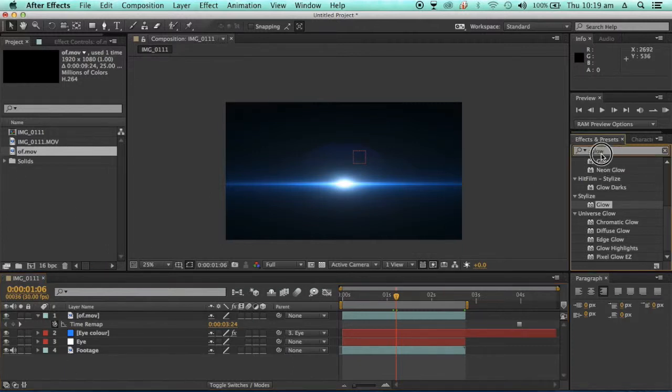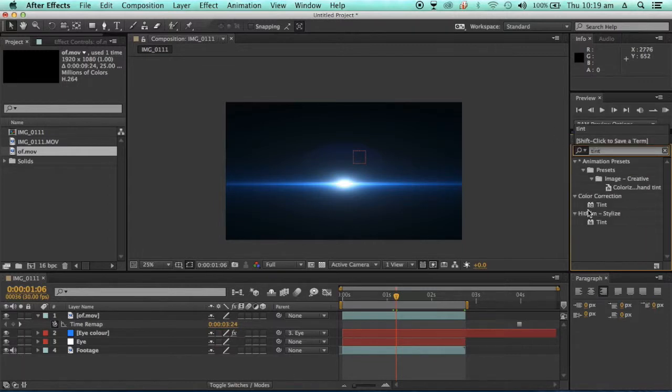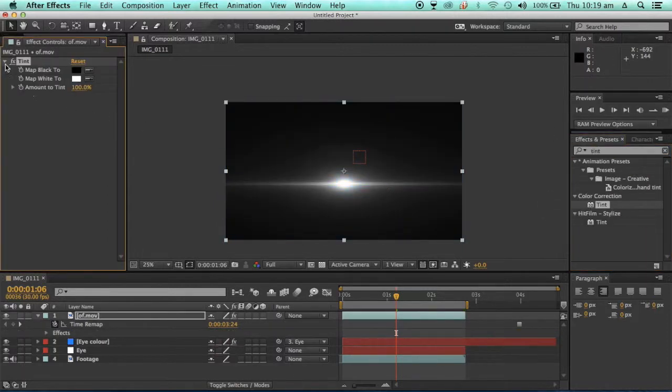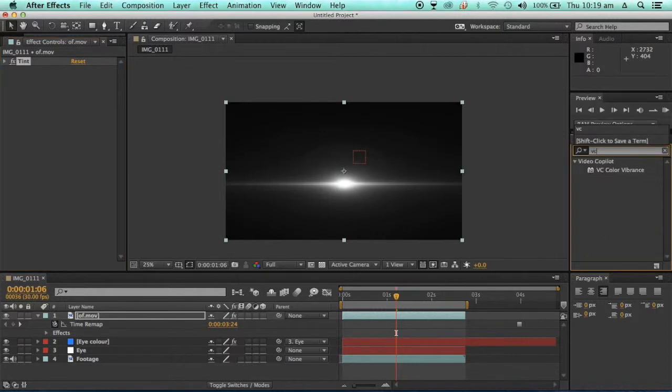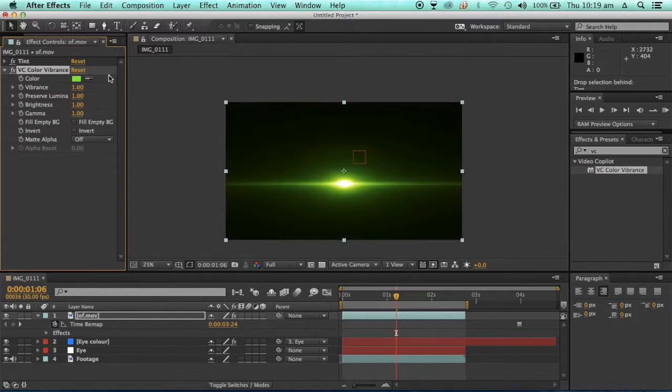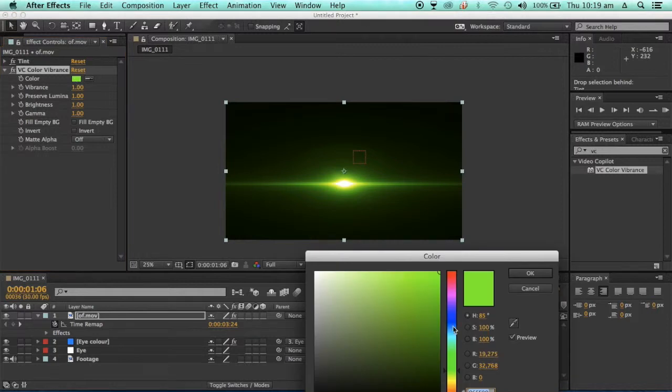So what we're going to do now is go here and press tint. Now we're also going to use a colorizer called VC Color Vibrance. This is from Video Copilot. It's free. The link to his website is down here, and you can download this for free. There's also a tutorial on how to use it, so it's really good, guys. I'm not going to go into too much detail, but it's really vibrant. You change it to the color you want.